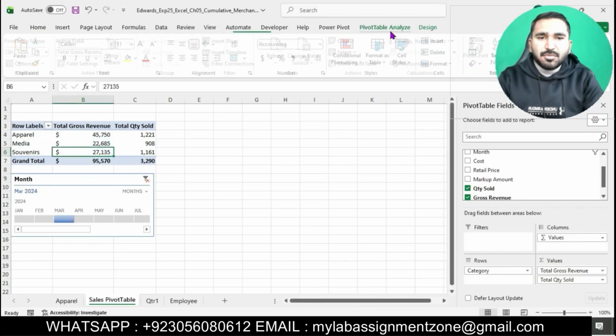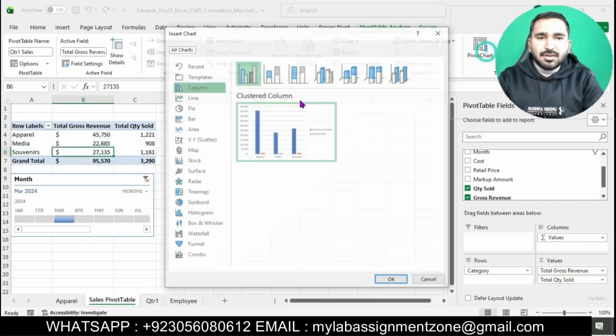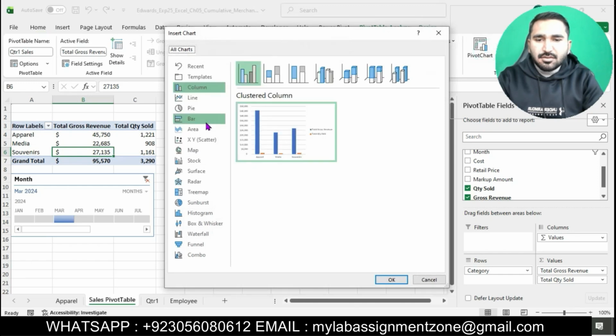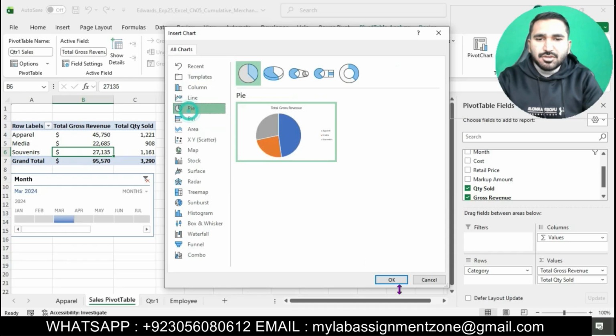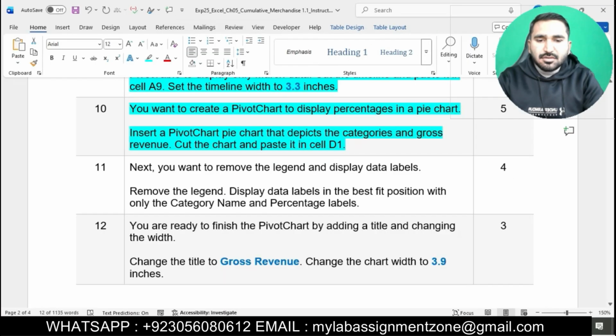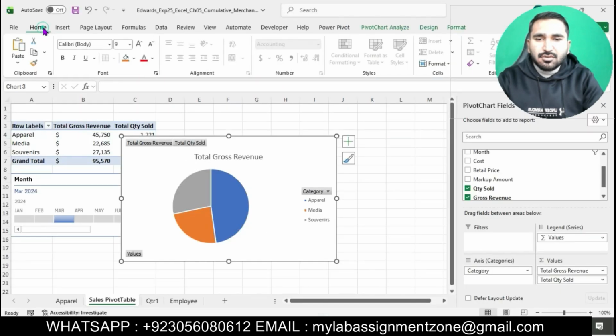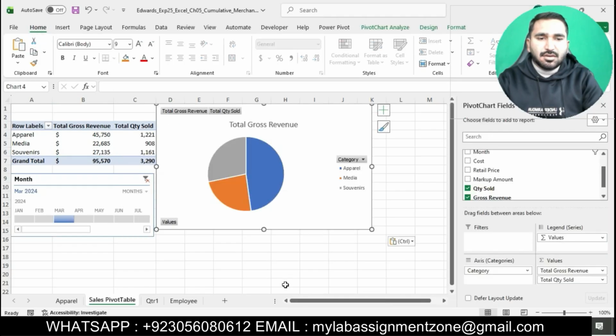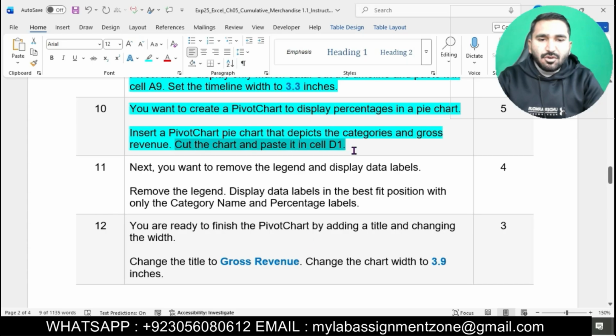We will go to the pivot table analyze button and the pivot chart group. We will select pie chart. We will click on OK button. Pivot chart, pie chart will be inserted. Now cut the chart and paste it in cell D1. Simply we will cut this chart. Go to the home tab in the clipboard group. We will click on cut button and paste into cell D1. Now we will move on.